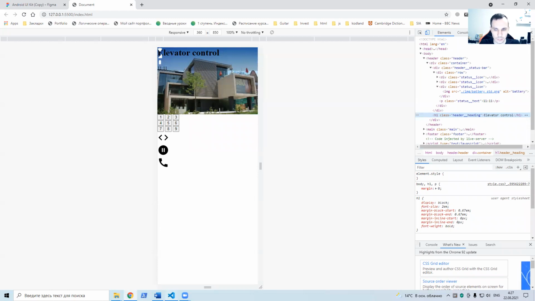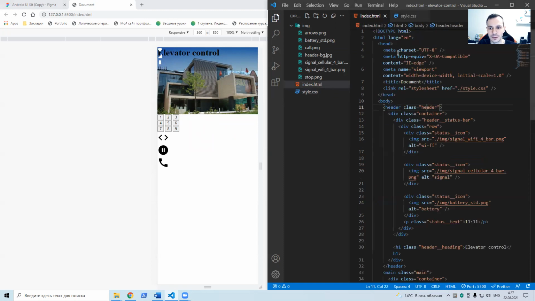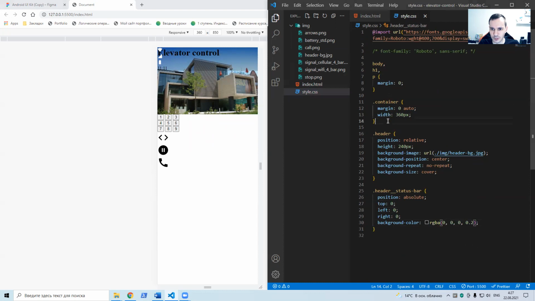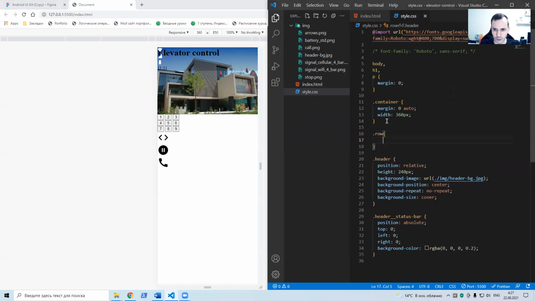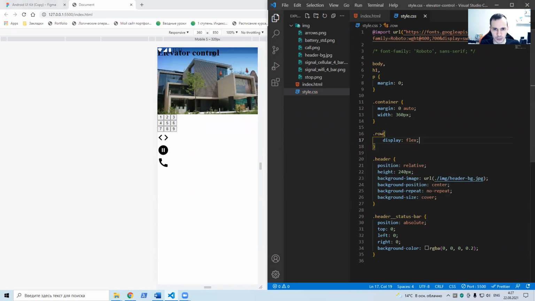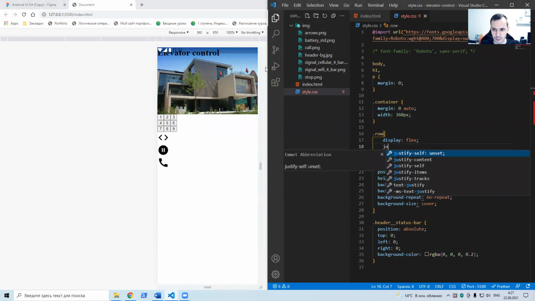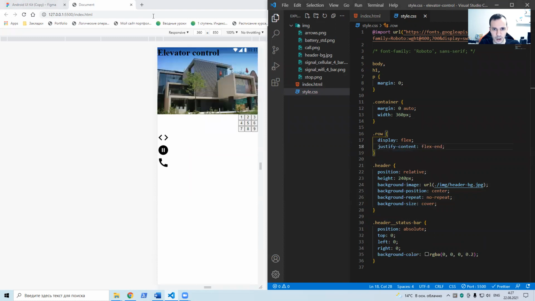Yes, that's it. Then let's align our status icons in a row. I set a division with class row, display flex. And I should push it to the right. It should be justify content flex... No. It should just display flex for a row.